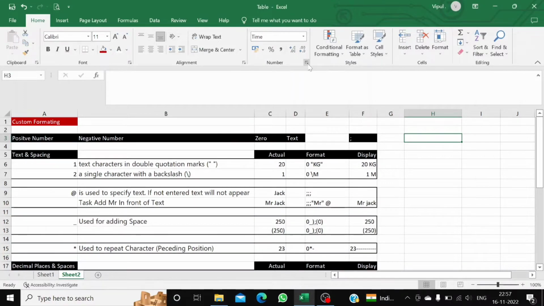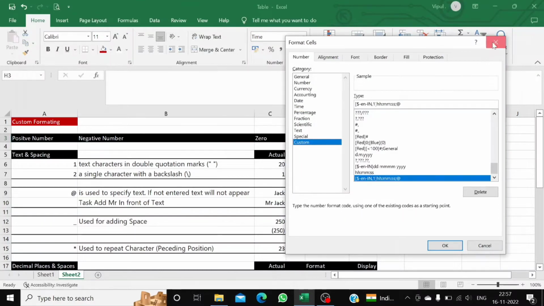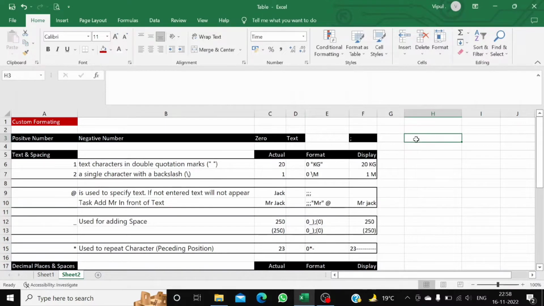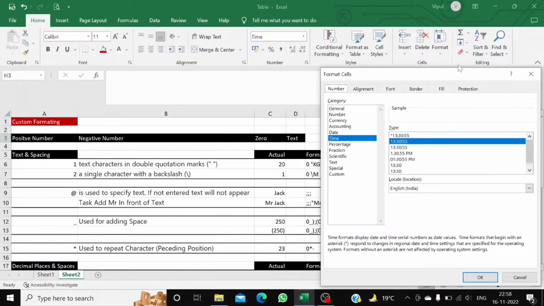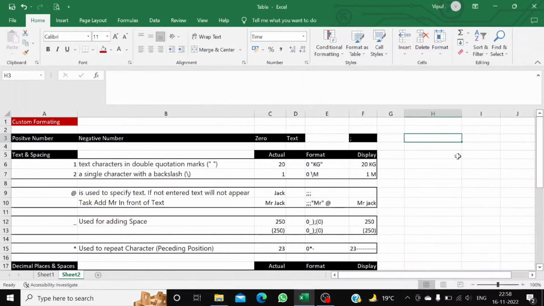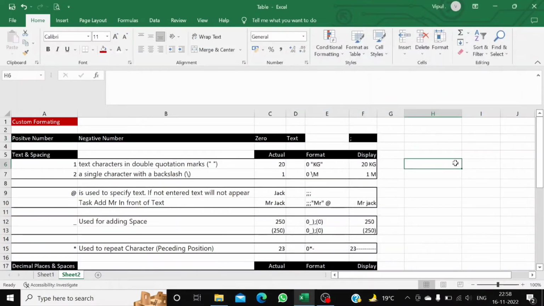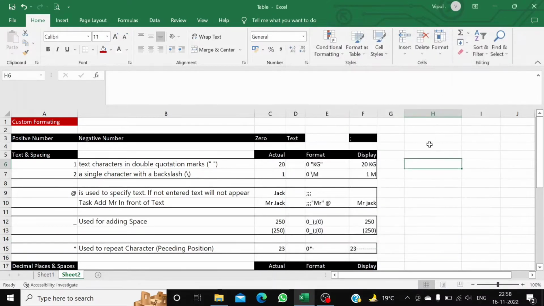So one option to open custom formatting is by clicking this one and going to Custom. The second one is to right-click on any cell, and then you see this option Format Cells, and it will open the same dialog box again. And the third shortcut key is Control 1. If you press Control 1 on your keyboard, it will open the same box again. So let's go into this custom formatting and see what it's all about.